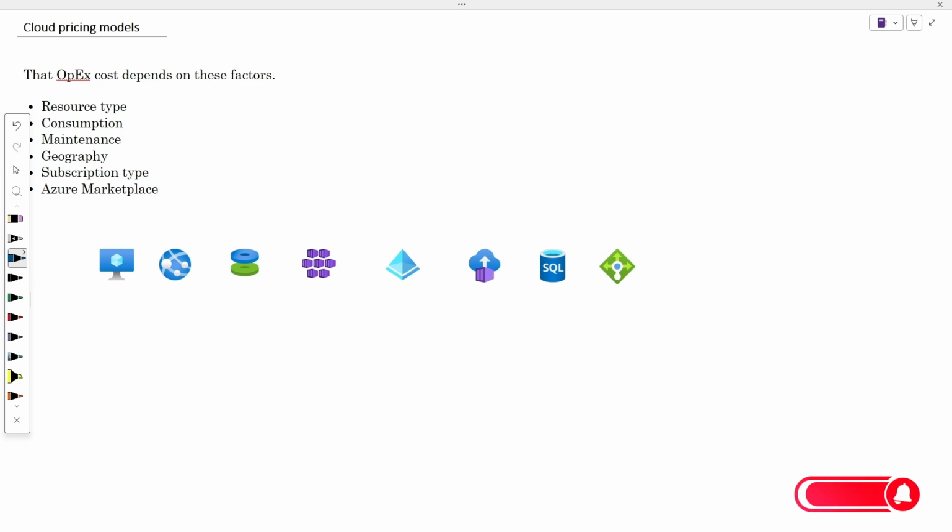Operational expenditure cost depends on these factors: the resource type, what you are going to use, the consumption, maintenance, the geography where the services are hosted, the subscription type, whether it is a pay-as-you-go subscription or you have an enterprise subscription, and what kind of discounts you have with your enterprise subscription.